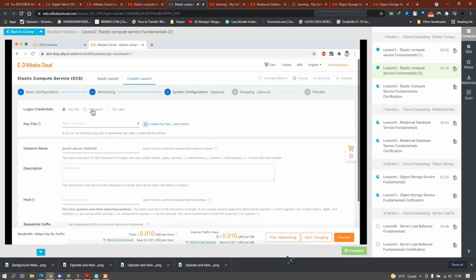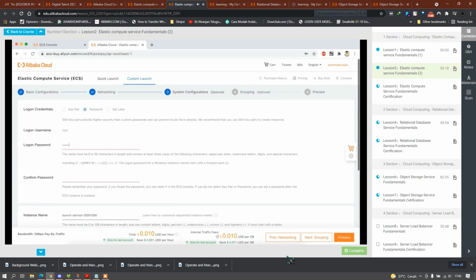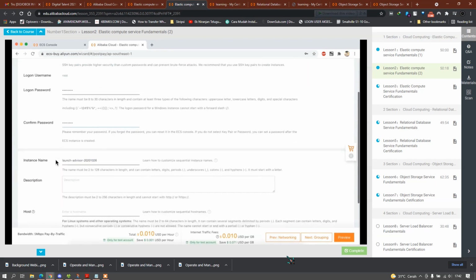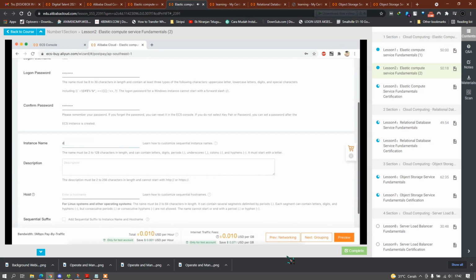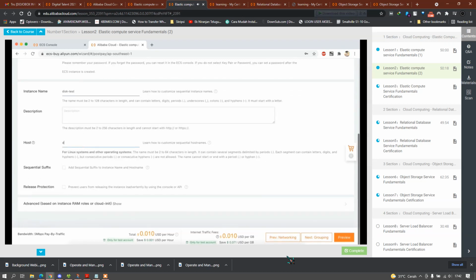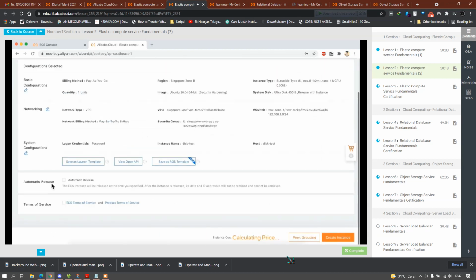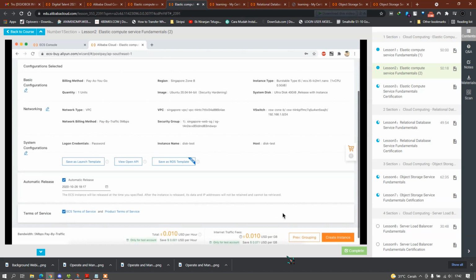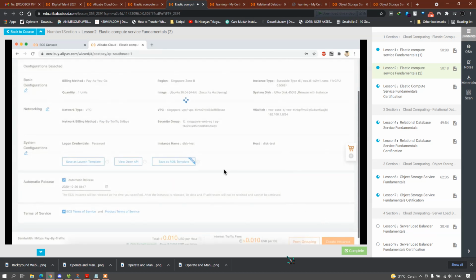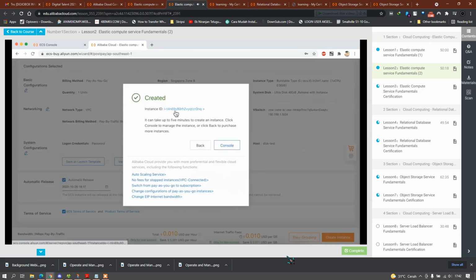System configuration, I will again choose a password. So let's choose ourselves a password here. Oops, gotta make sure I type it the same way both times. There we go. We'll call him disk test. Grouping, we won't change anything on the grouping page. Automatic release, agree to the terms, and then create. So now we have 2 instances. So we'll try taking our disk off of our other instance and mounting it on this new instance.